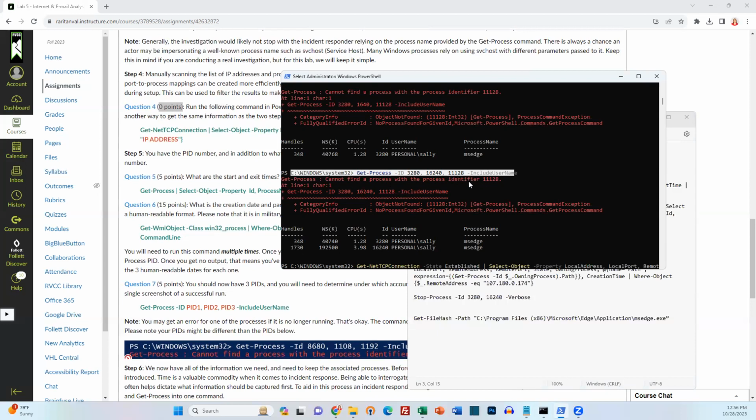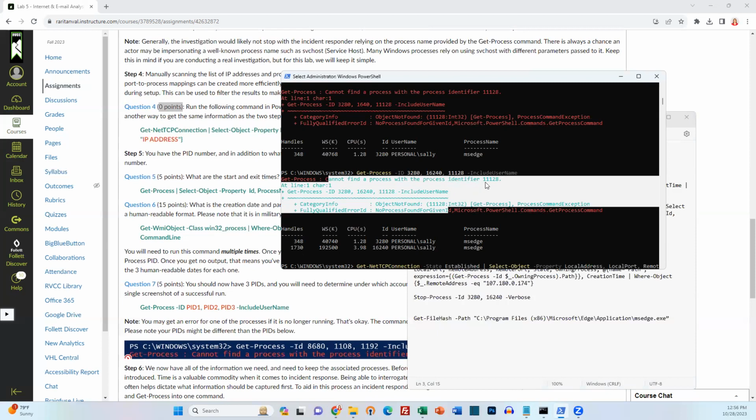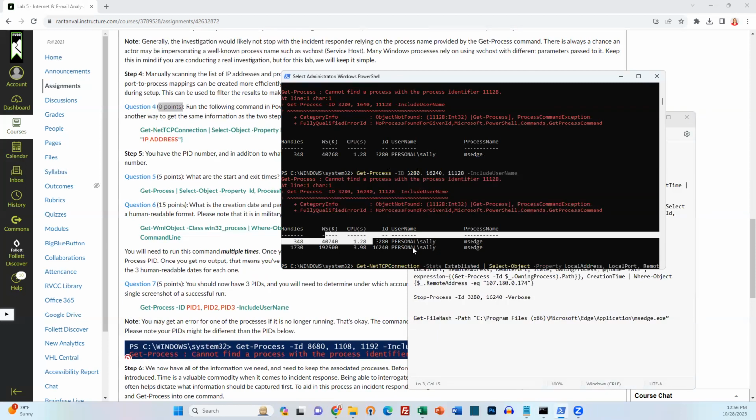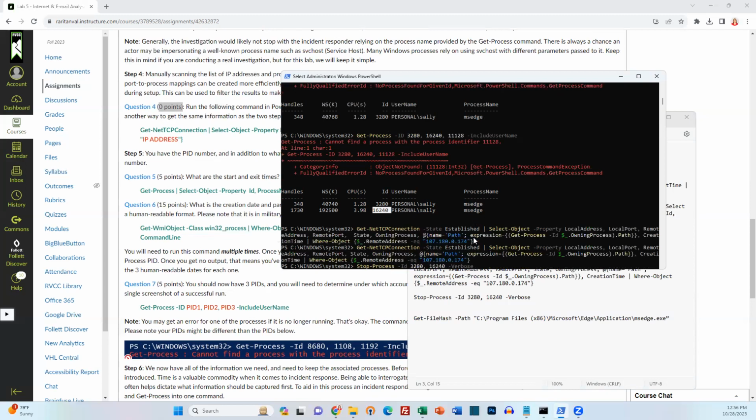11128, this is the parent's parent. It could not find it. It exited already. So it said, okay, can't find it. I'm not going to give you the answers, but here it is with the other two, 3280 and 16240. We know they're working. We know they're taking up CPU power. We know it's MS Edge.